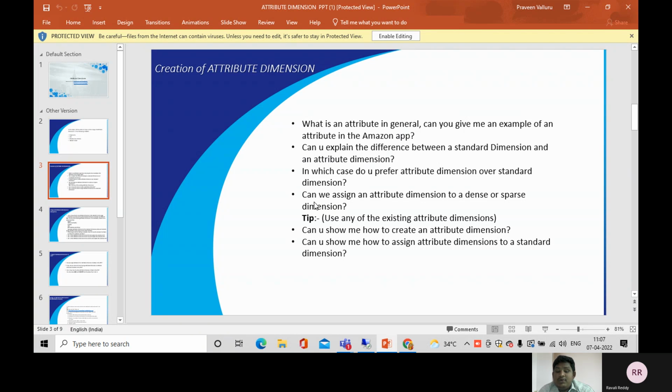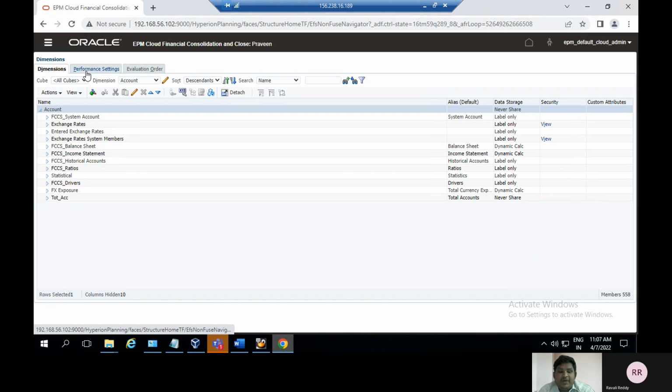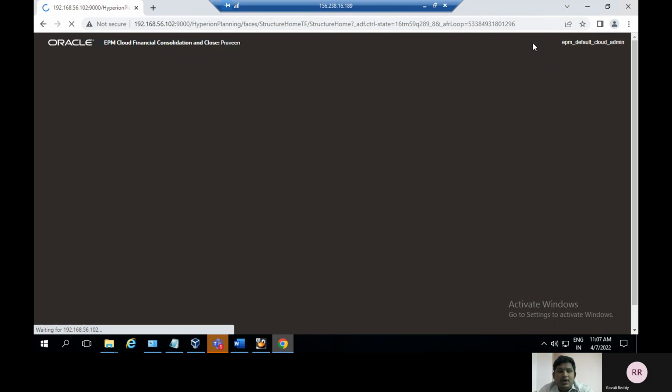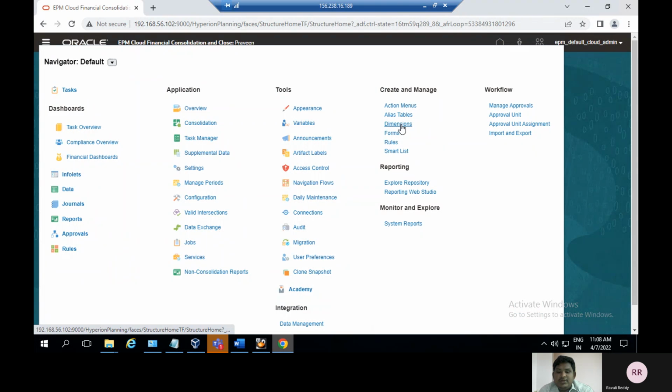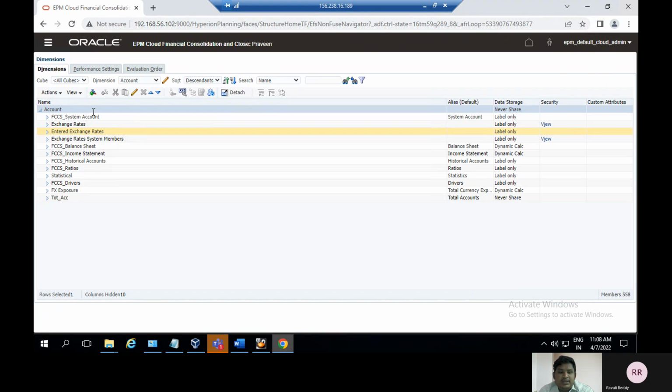Next one: can we assign an attribute dimension to a dense or sparse dimension? How can you assign the attribute dimension to a dense or sparse dimension? I will show the navigation. Here, performance settings in application settings. Go to the application home page. Here is the navigator, and here dimensions, create and clusters, and a card, the dimension card.